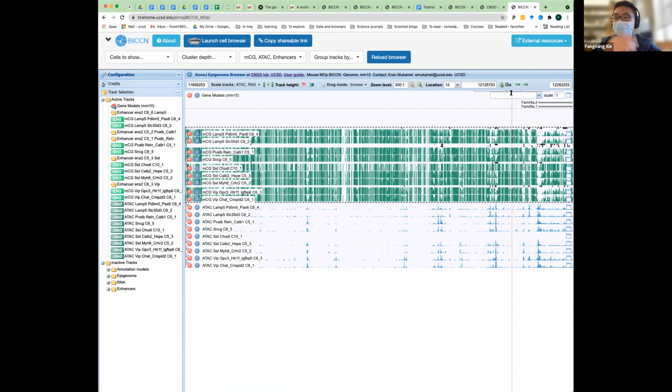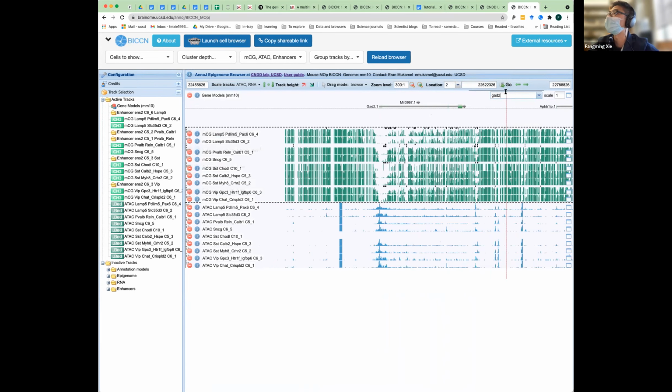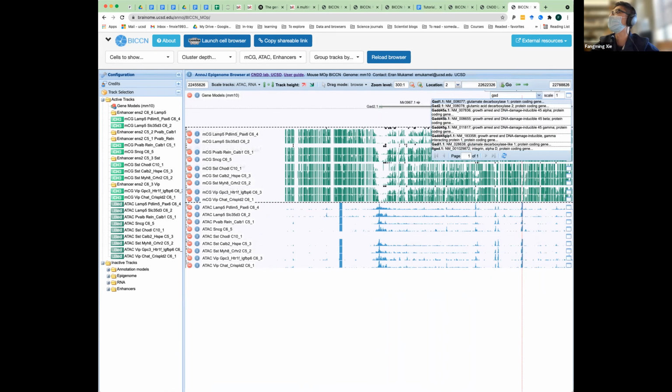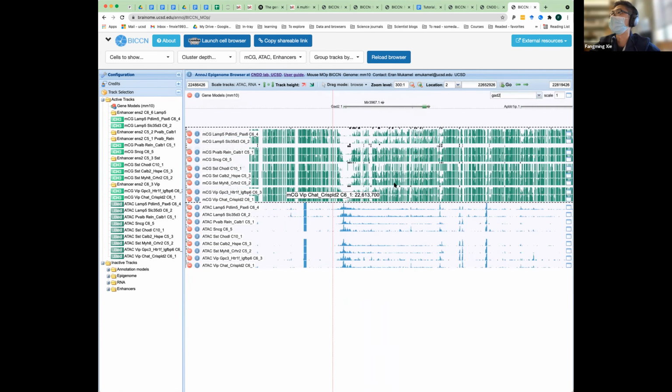Another way is by searching for a gene. For example, GAD2 has already been shown in the previous example. You can type in a gene and search for genes right here. I did it too quickly, probably. You could type GAD, then all the genes with GAD in the name will show up. And then you could type in GAD2, then it leads you to the location where the GAD2 gene is.